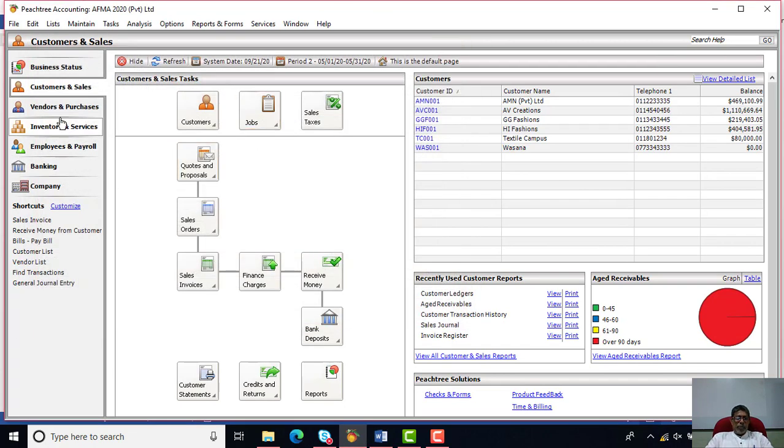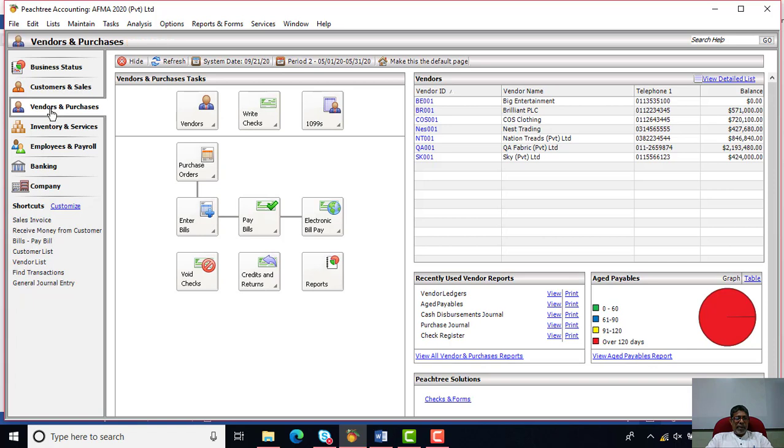Then third option, vendor purchase module. You can go to the vendor purchase module by clicking the vendor purchase button. Then you can come to the flow of activities within the vendor purchase navigation center. Now we have completed the orders, we have completed the billing. Now we are trying to make the payments to our vendor. So there's a button called pay bill.